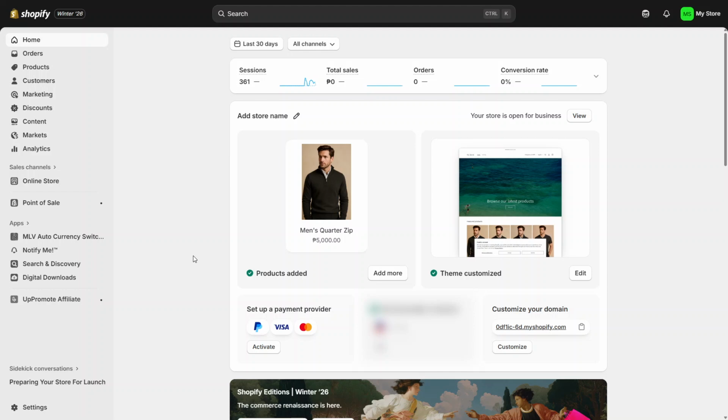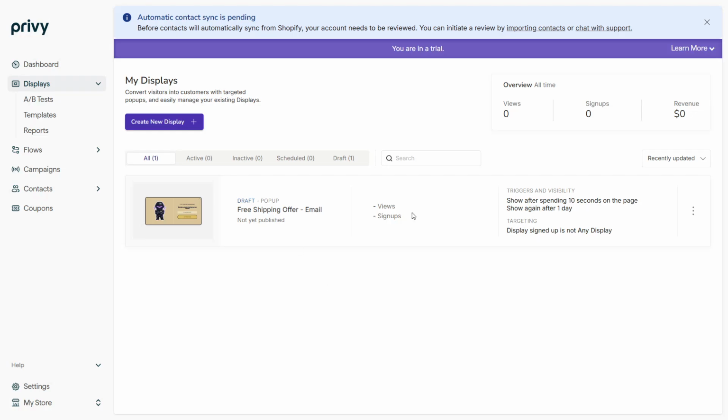First, start by logging into your Privy account. Once you're logged in, you'll land on your main dashboard. Here, you'll see a list of your existing campaigns and pop-ups. Take a moment to find the specific pop-up whose image you want to edit. It might help to look at the campaign names or the thumbnails, so you're sure you're opening the right one. When you've found it, click on that pop-up to open it in the editor.